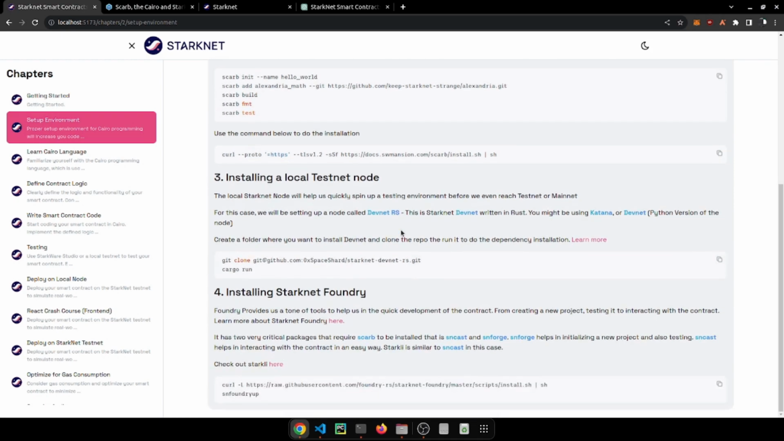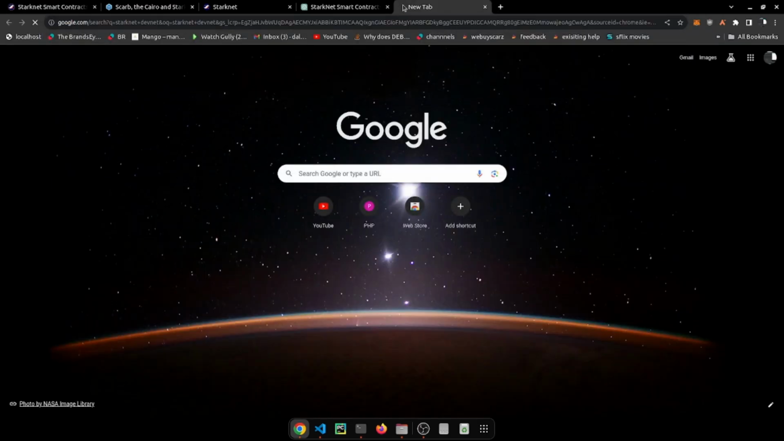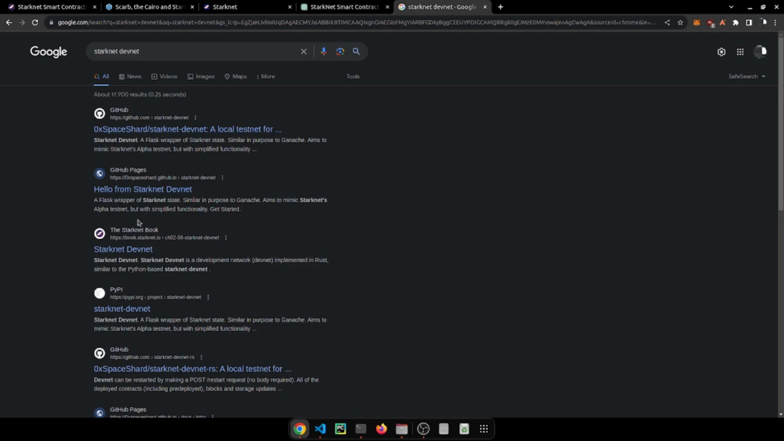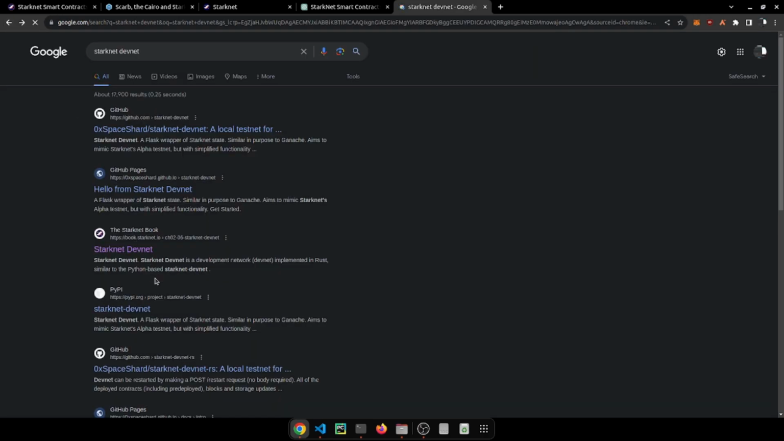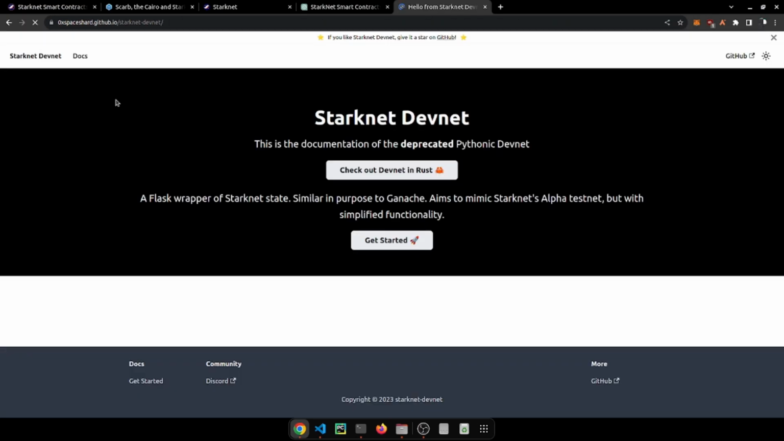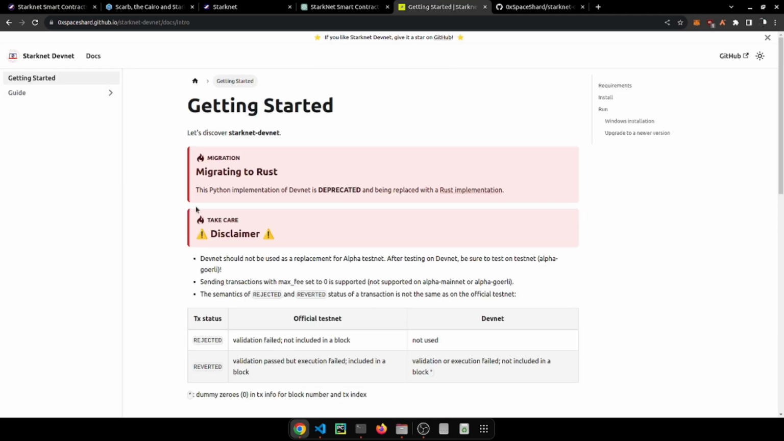The next part is installing the local testnet node. In this case, we'll be using a node called devnet-rs. Let me go to Starknet devnet first and explain why we are using devnet-rs. I'm going to the book at book.starknet.io and looking for Starknet devnet. I believe this is it. That's devnet-rs.